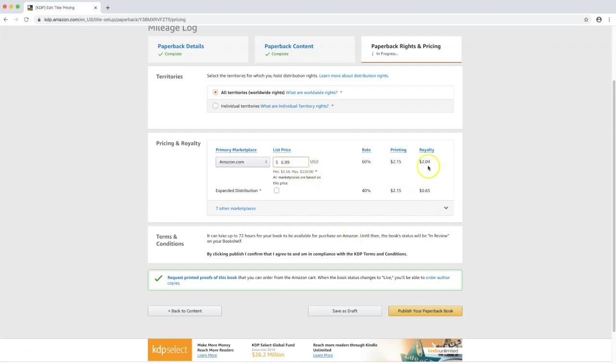Now you can see that will give me a royalty of $2. Now if I want to, I can click this box for expanded distribution. Now what that means is that other publishers outside of Amazon who partner with Amazon could also sell this book. However, your royalty is lower, so you can see my expanded distribution royalty would only be 65 cents. It also means I have to have a higher minimum price. So if I wanted to do just Amazon, I could price it as low as $3.58. However, if I do expanded distribution, the minimum price is $5.38.